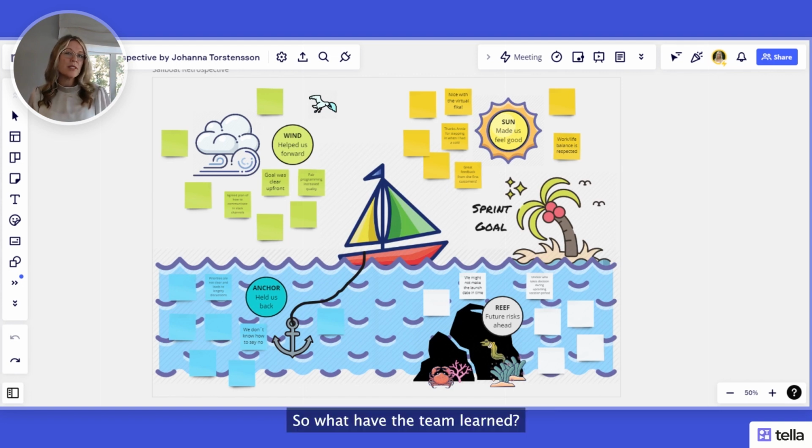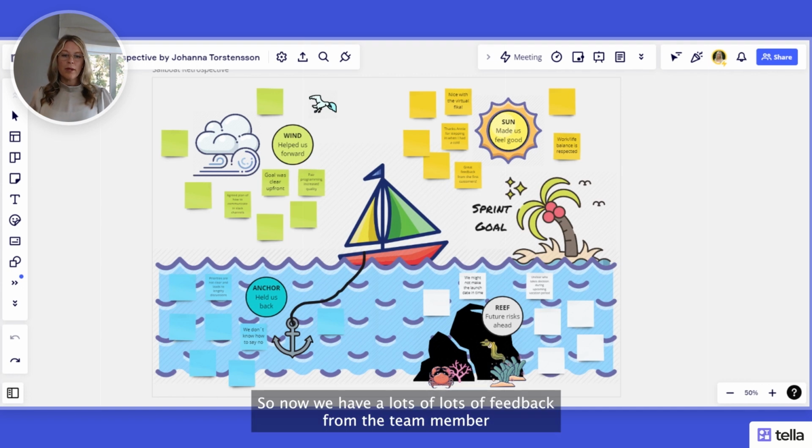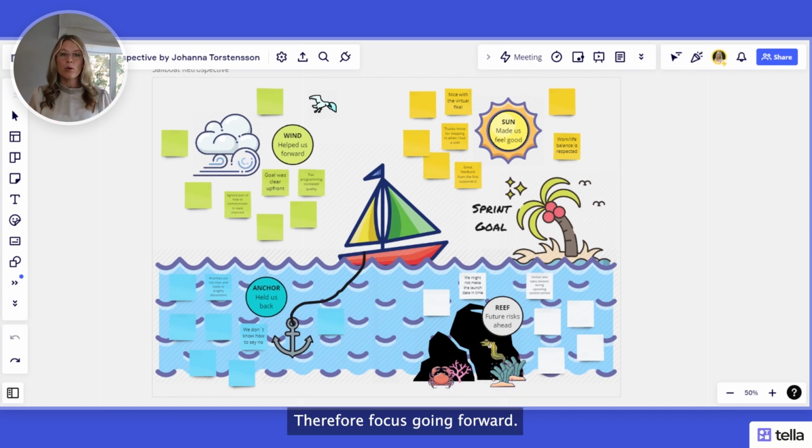So what have the team learned? What ideas do they have? What would they like to change going forward? So now we have lots of feedback from the team members, and it's time for team voting on the topics that need their focus going forward.